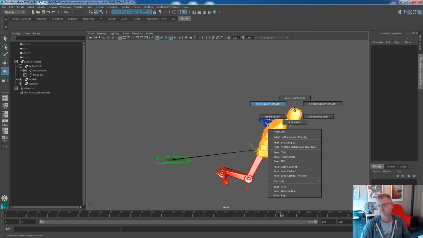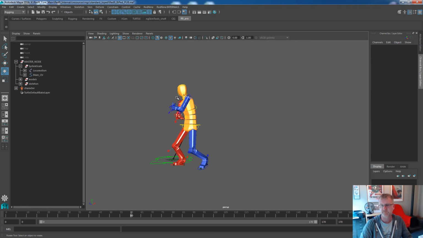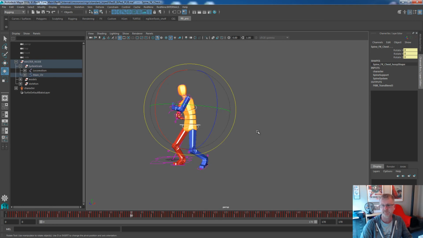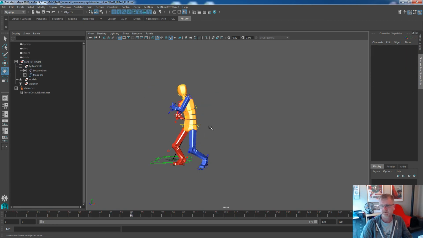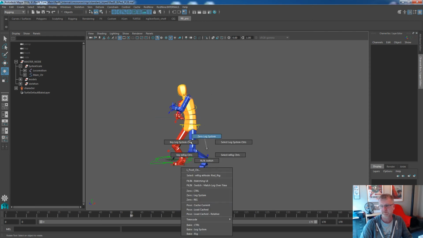But you see there's an awful lot of functions in here. So we have things for selecting systems. So we can go onto the spine. We can zero the spine, we can select the spine system. What else can we do on that? We can key the rig, we can key the spine system. Basically, these top ones are at system level, so we are hovering over something on the spine, so we've got the spine displayed there. If I do the same thing on the leg, you'll see we've got the leg system, so we're at the system level.